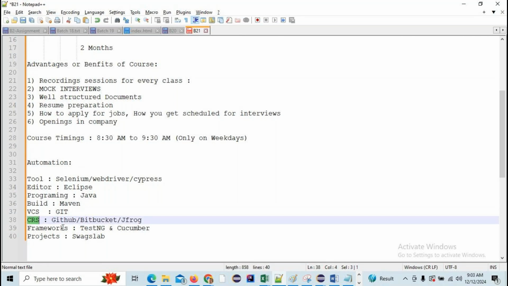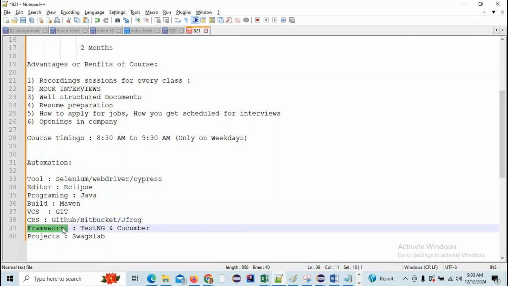Okay. And the frameworks which we are going to learn provide the structure to write test cases. For example, if it is only one test case, then it is fine. But if it's 100 test cases, we need to follow some structure to track the errors, right? For that framework, we are using either TestNG or Cucumber. This course includes both. The project is Waxlab in automation.